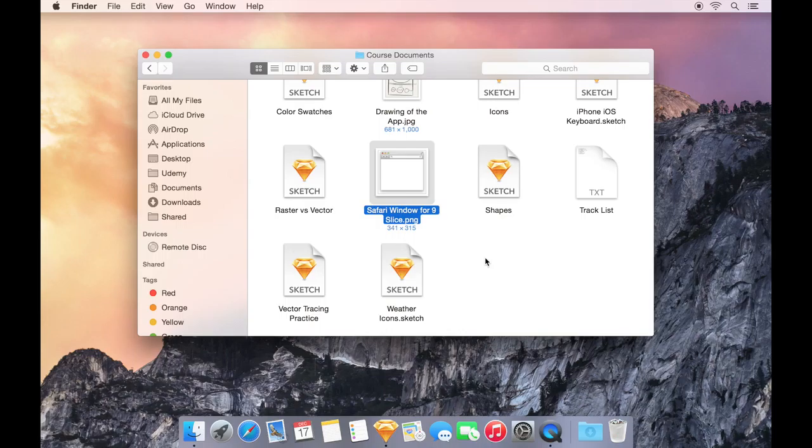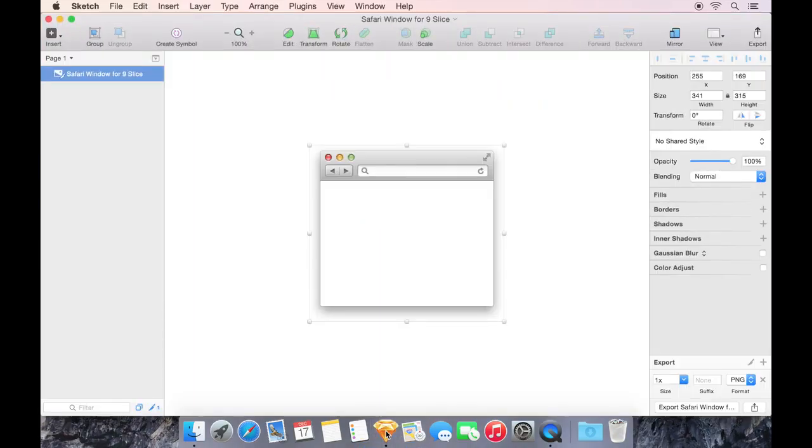I've provided you all with a Safari window for 9slice.png file, and you'll want to drag that into Sketch. And you'll see that it is a small, meaty little version of Safari with a fat toolbar, and it's not a very big window. The sides, each side in the middle, if you look where the handles are, doesn't really have anything except for a continued pattern of some sort. So in this case, at the bottom, we've got a line with a drop shadow below it. If we were to grab this area and stretch it out, it wouldn't really be a problem.